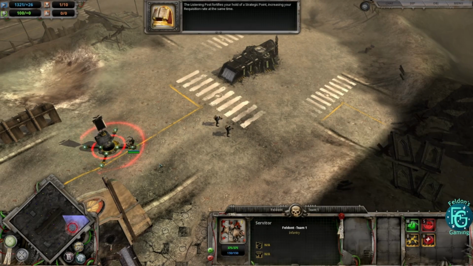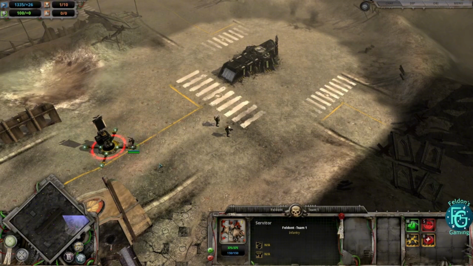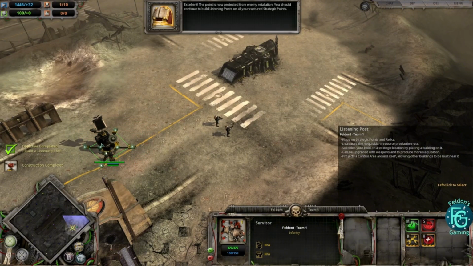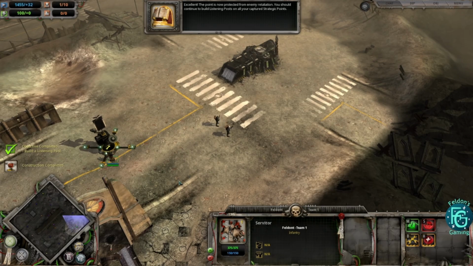The listening post fortifies your hold of a strategic point, increasing your requisition rate at the same time. Excellent. The point is now protected from enemy retaliation. You should continue to build listening posts on all your captured strategic points.